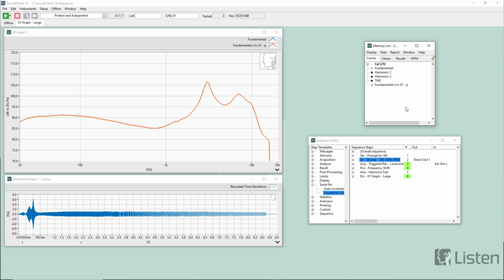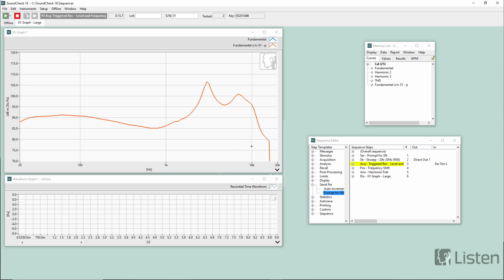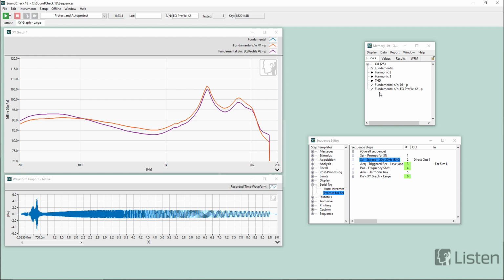Let's find another preset. So now there's going to be a serial number prompt when I click Start. And we'll call this EQ profile number 2. And on with the sequence. So there's profile number 2. It showed up in the memory list again as a piece of protected data, and that information that we entered into the serial number prompt is now showing up appended to the data name in the memory list.